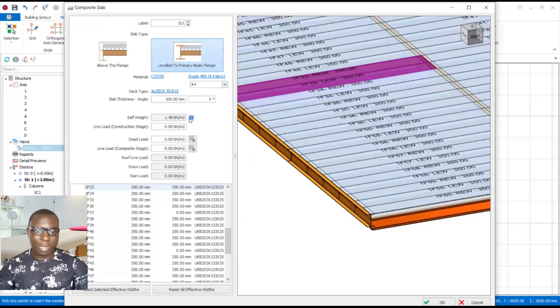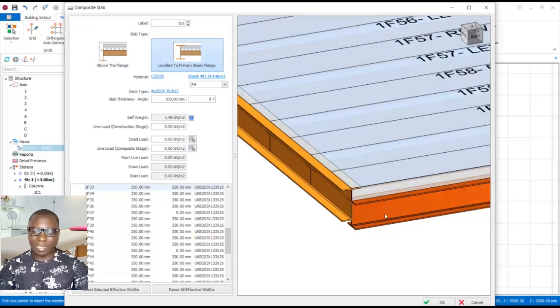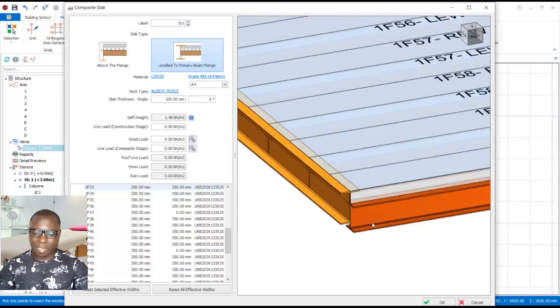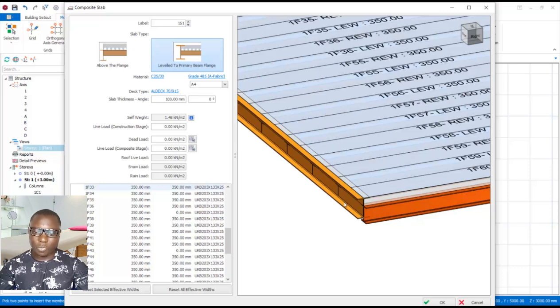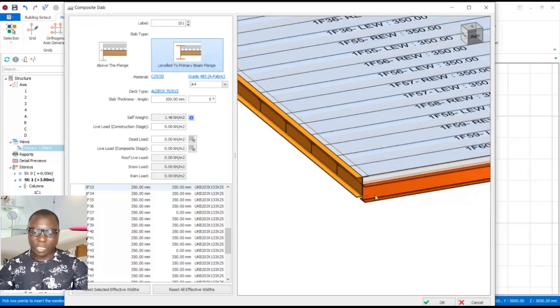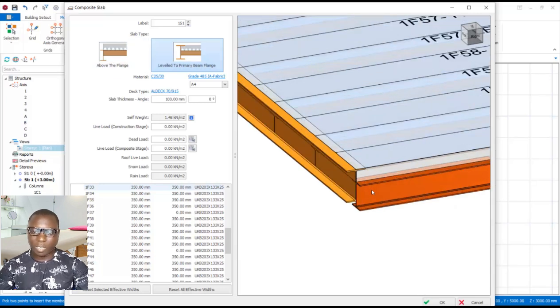So now this is the first option, the first type of slab. Okay, this is the second type of slab. As the first type of slab, you can see that it is only the secondary beam that is a composite beam right here. The primary beam is just like a support beam for the secondary beam successfully. If you use this option, you will notice that the slab itself will be resting on both secondary and primary beams successfully.